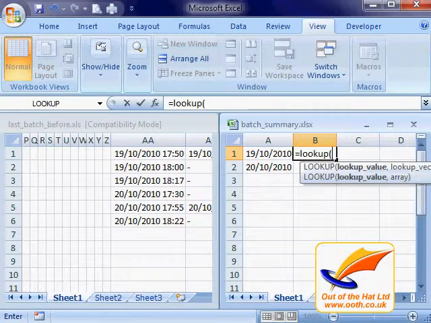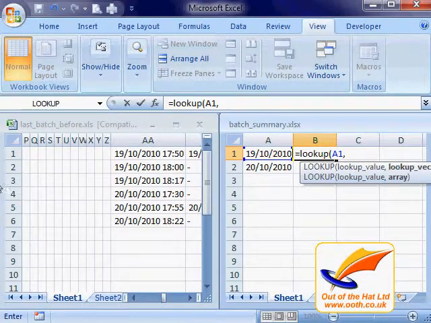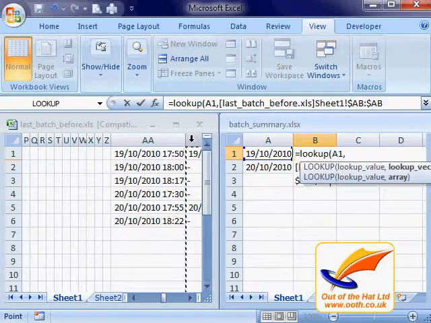Now in this particular case I'm using the lookup function. The lookup value is this date. The lookup vector, which is the range that I'm looking it up in, is the column with the dates in. Now all I need to do, rather than having to type in the file name and what have you, is click on the cell, click on the window that's got that book in it, and then click on the range that I want, and what you can see up here is that it's put in the file name, the sheet name and all the other stuff for me.